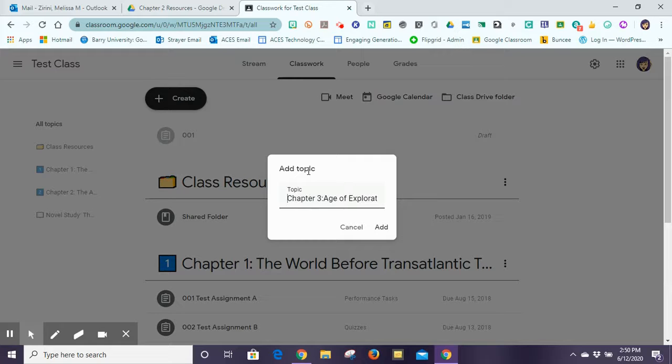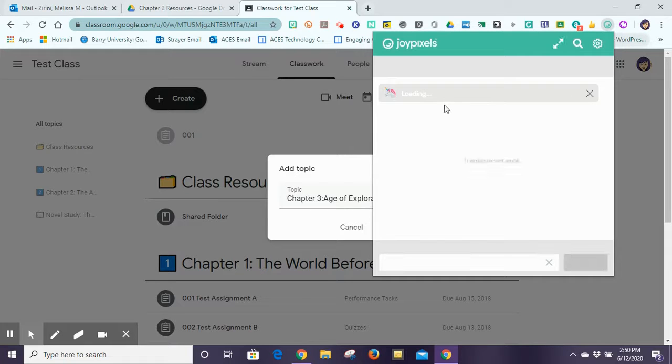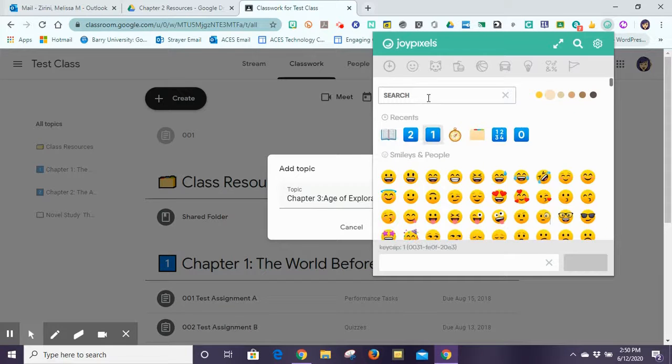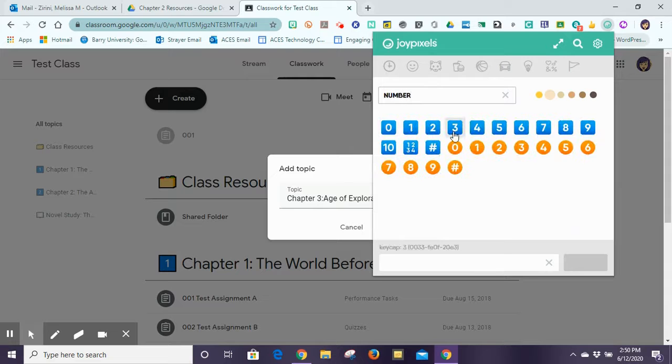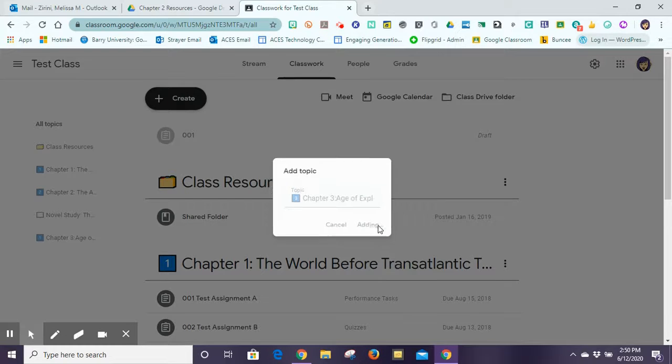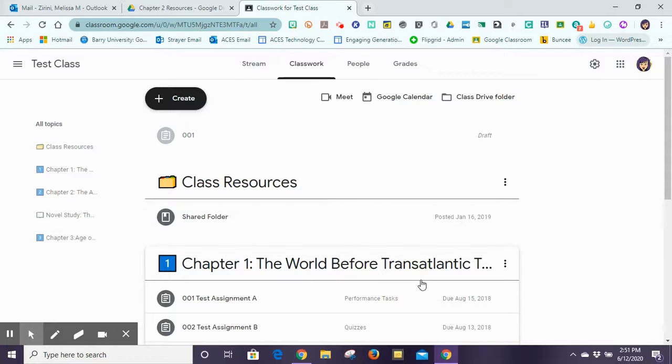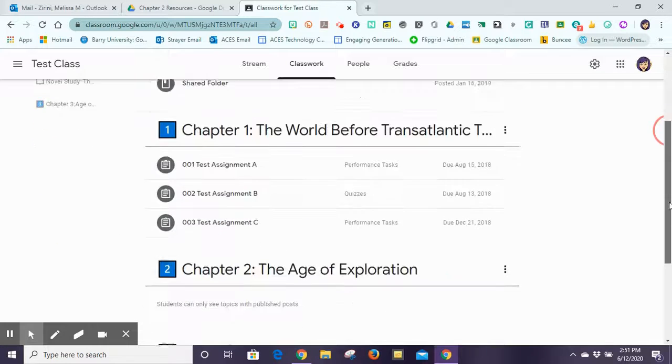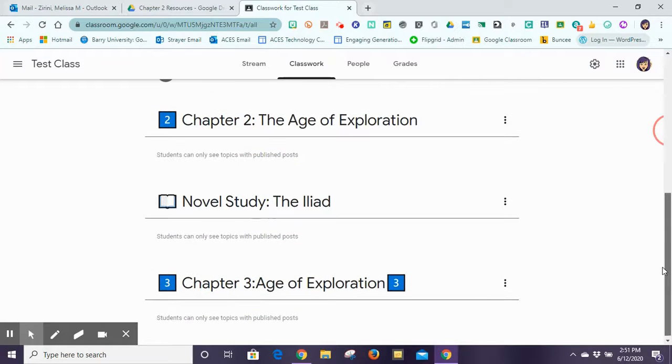Now I can either go ahead and continue the same routine as I have for the others and go into my Joy Pixels and decide to do numbers. So this will be the 3rd chapter, so I'll use that. It's already been copied. Once I click on it, I can just Control V to paste it, right? And it has now created my next topic.